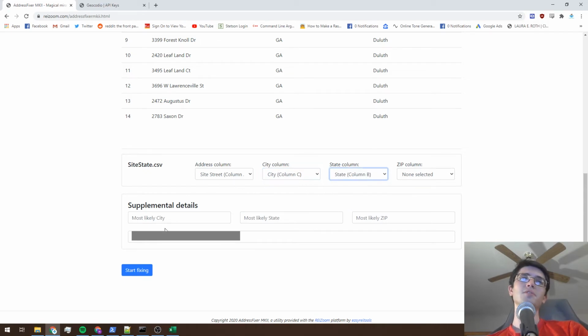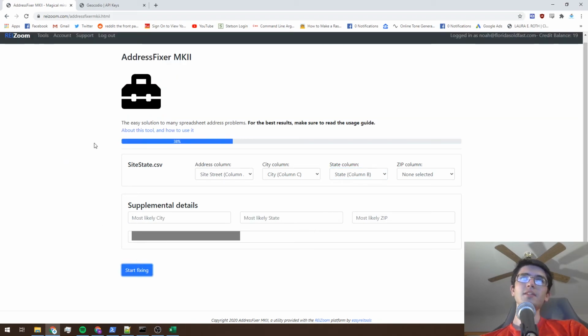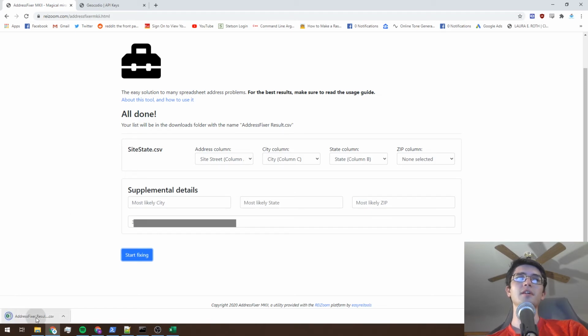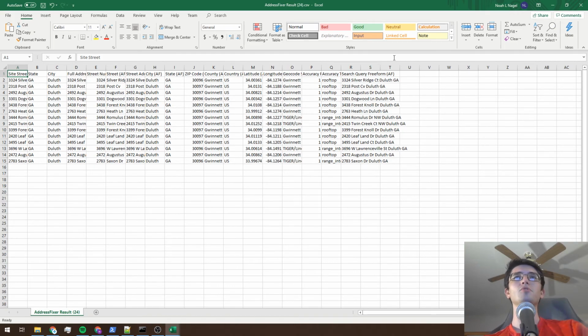And it's the same list as last time. And since I have this data, I do not need to provide supplemental details. This is enough information for the program to work with. And I hit start fixing. And again, it's going to geocode each of these addresses and then finish it. And this is going to be basically exactly the same as the list I just showed you.